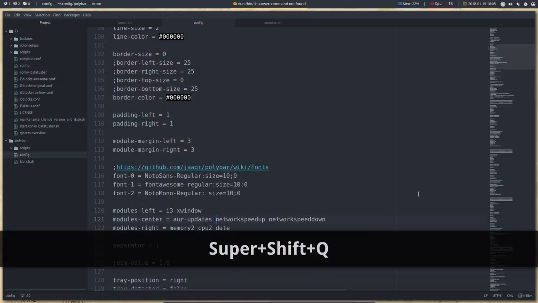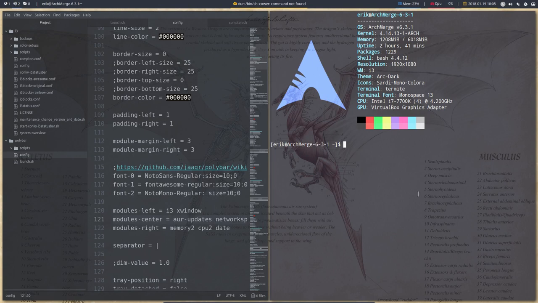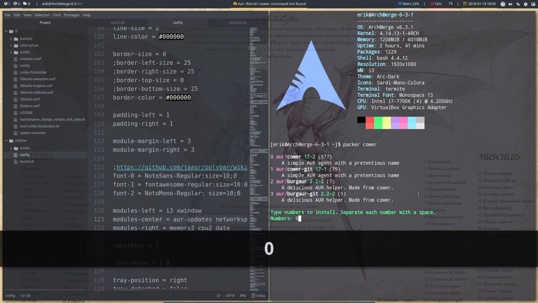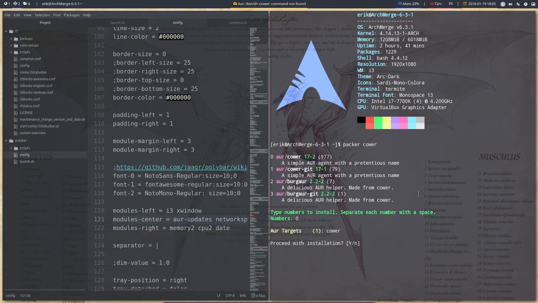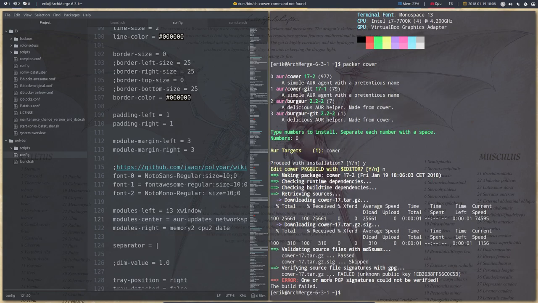So again, super return gives us a terminal. We do not have cower. It's not installed as standard, and there's a reason for it. Let me show the reason. When you install it with yay, it asks yes or no. Then we get an error: one or more PGP signatures couldn't be verified.